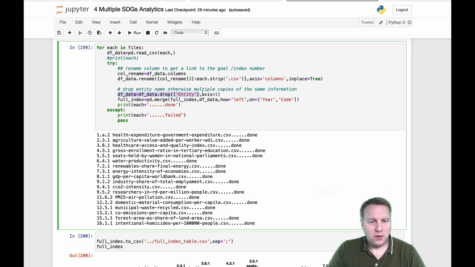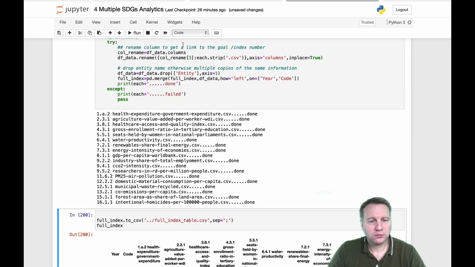Then we drop the entity. This is what we did. The entity is the clear name of the countries. We don't need it for our purpose here. And then the full index is always the merge of the current full index with the new data set on the left. And then we see if it's really working. The full index is cycled over and over again. That means with every merge, it's getting bigger with the next file. Now we do this really fast.